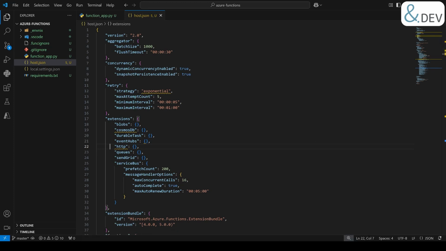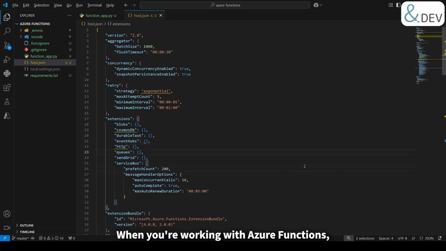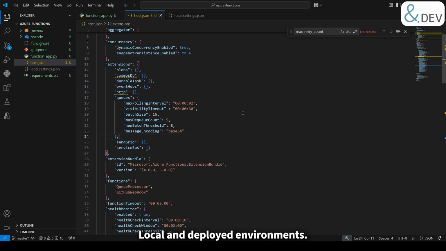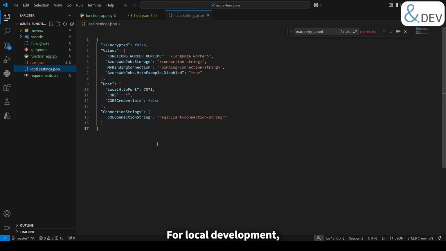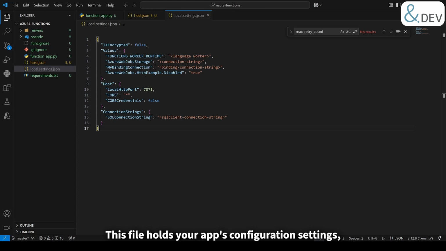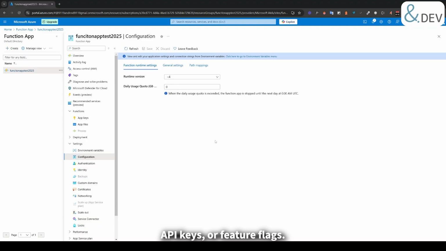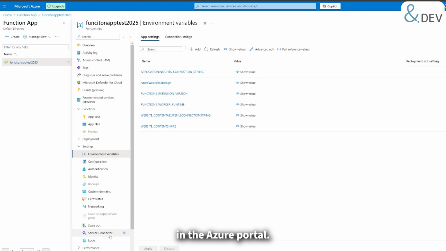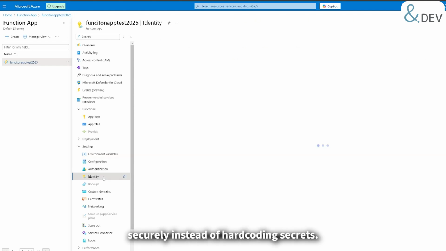The next bit we need to cover is how you manage app settings in different environments. When you're working with Azure Functions, there are two key environments for configuring your app: local and deployed environments. For local development, you use the local.settings.json file. This file holds your app configuration settings, such as connection strings, API keys, or feature flags. When deploying to Azure, these settings go into the Application Settings section in the Azure portal. This is where you define production-level values securely. Remember to use Azure Key Vault integration to manage sensitive data securely, instead of hard-coding secrets.